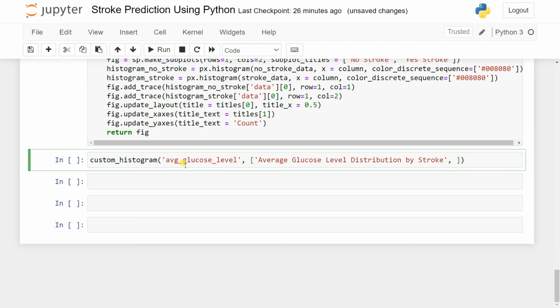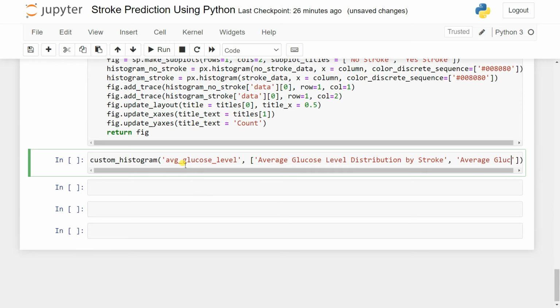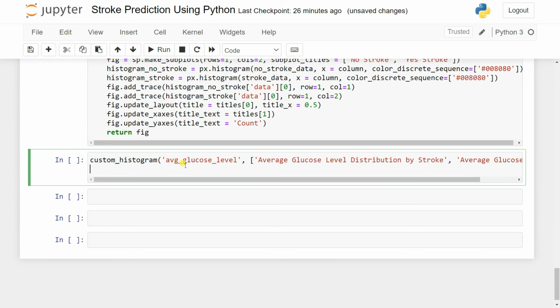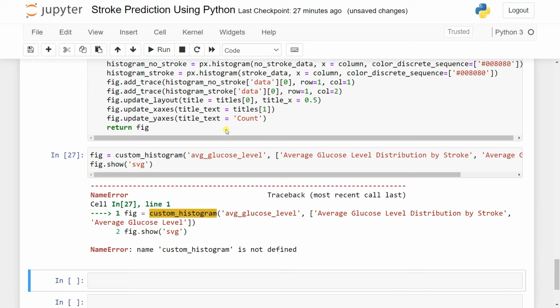And after that we can give here the average glucose level. So let's say average glucose level. Okay, that's it. And after that, what I can do is simply store it inside one figure. And after that we can show it out. Let's say figure, and then here we go, we can use fig.show in the form of svg. Let's try to check this out, any error or not.